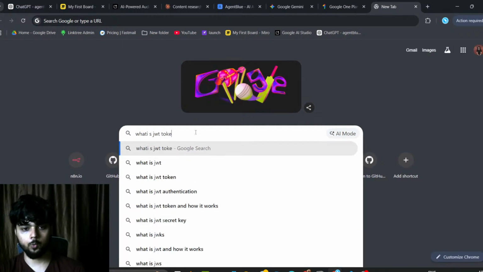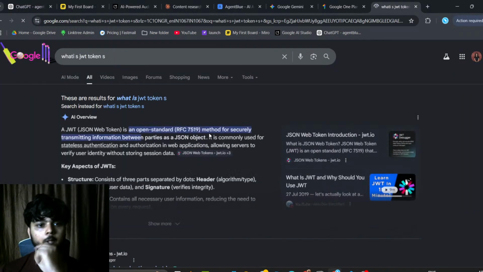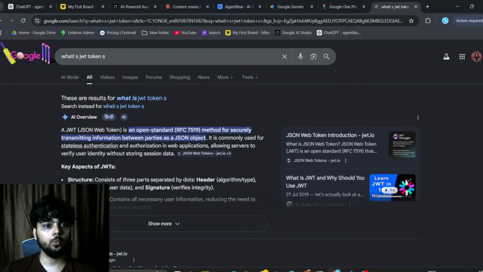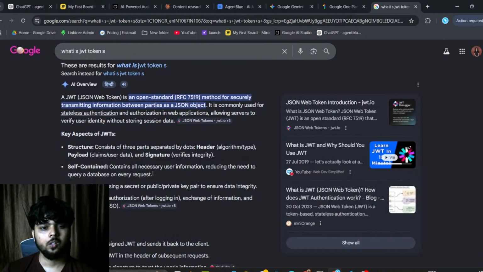What are JWT tokens? Okay, so JWT, that's a JSON Web Token, is an open standard method for securely transmitting information between parties as a JSON object. It is commonly used for stateless authentication and authorization, allowing servers to verify user identity without storing session data. Okay, it has structure, it is self-contained. Okay, it is secure, and then there is usage.